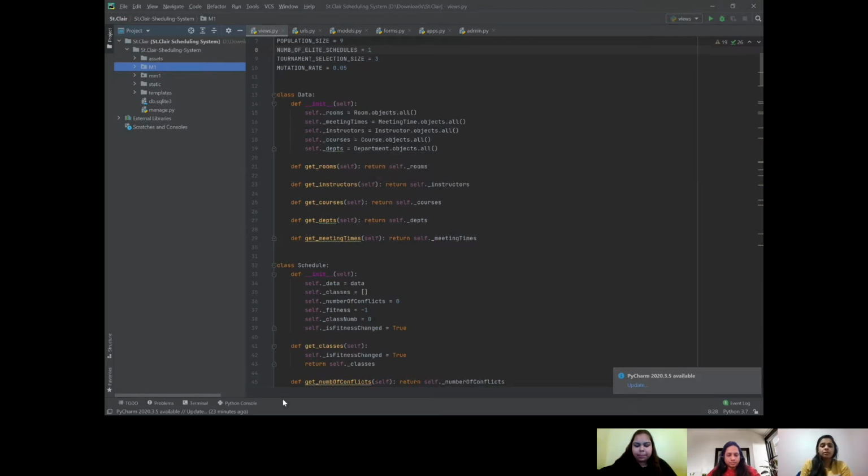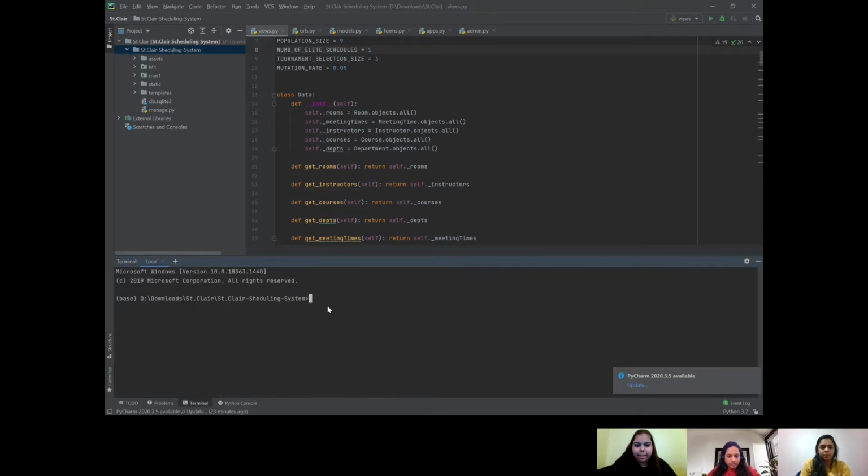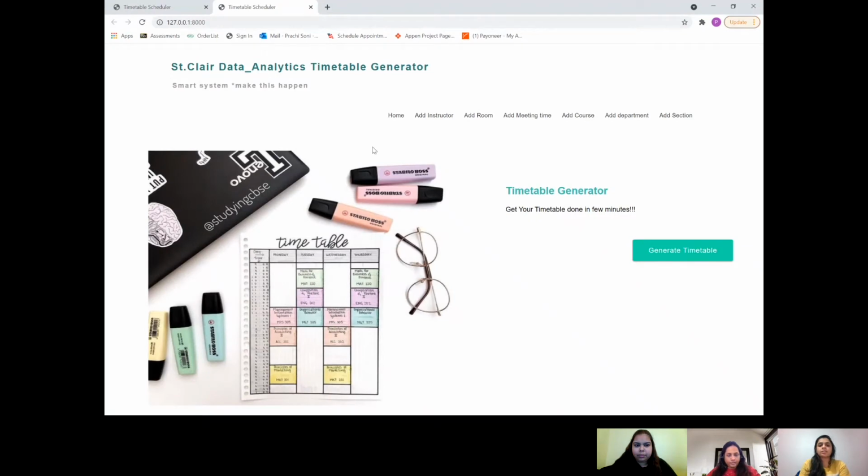Whenever we are running this code, we have to open it in the terminal and simply put python manage.py runserver. As you can see, our localhost will pop up over here, and when we click on that, it will redirect us to our home screen. So this is our home screen.